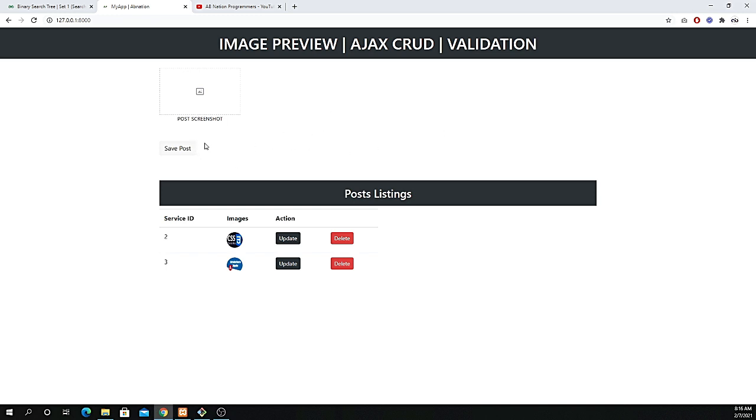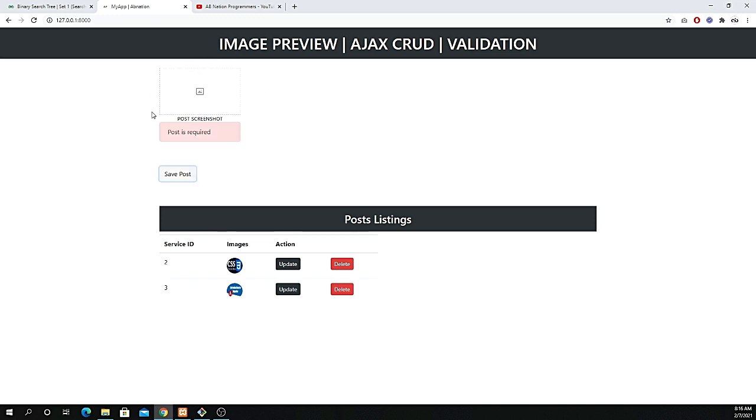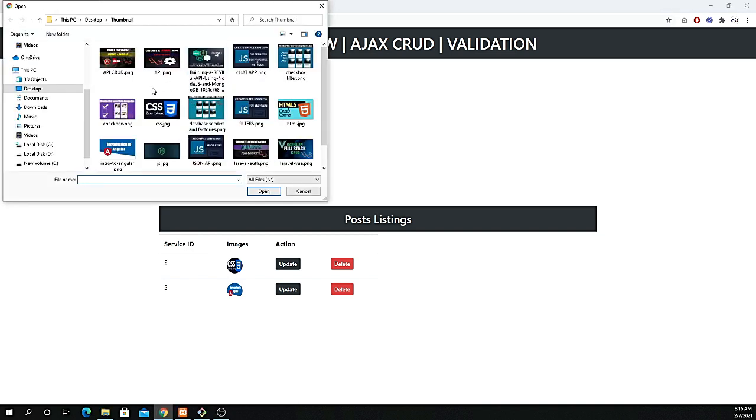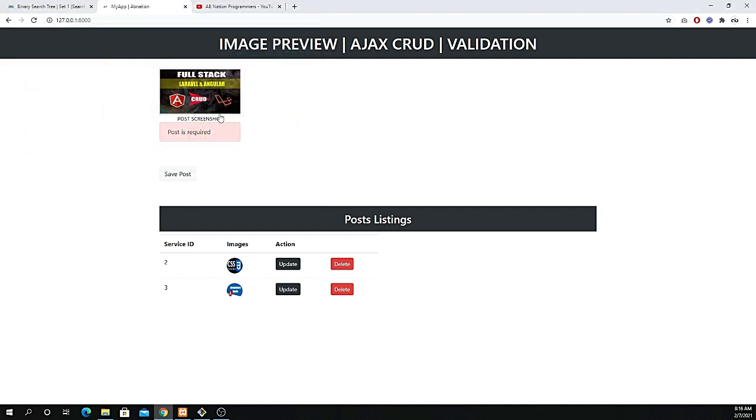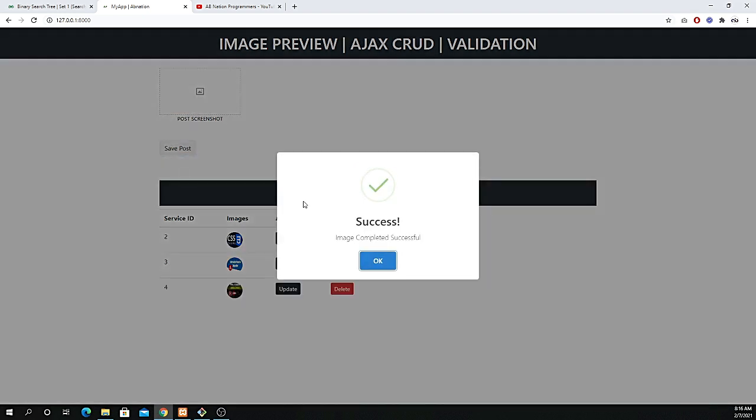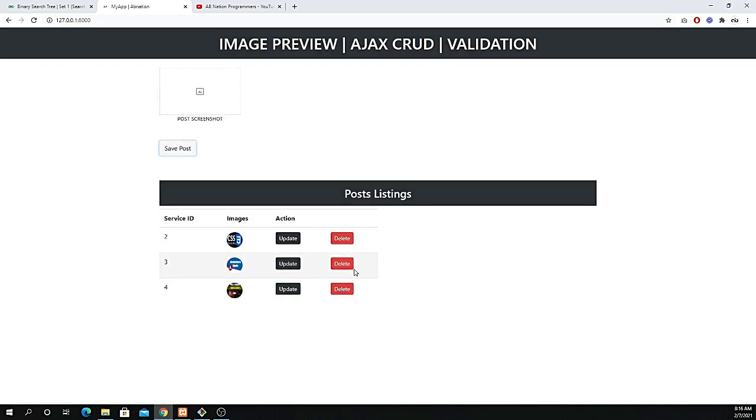So I've also provided a feature which is known as validation, plus I have something which I can upload inside these borders. If I just click on it, you could see, and if I try to add one of the thumbnails, which I highly suggest to watch that video, full stack Laravel Angular all from the scratch. And if I click on the save post, you see I also have shown the very beautiful sweet alert and the message, a prompt message which says that image is completed successfully. And if I click OK, the image is basically added to the listings.